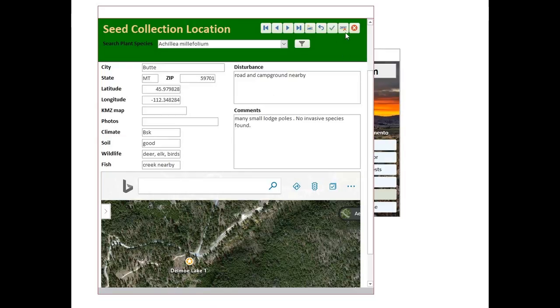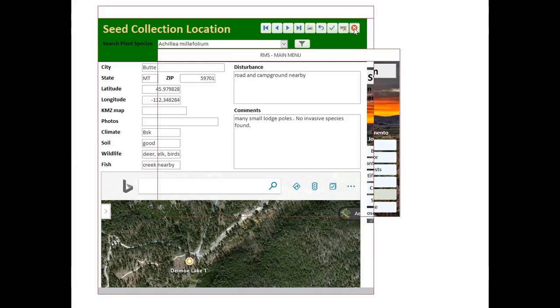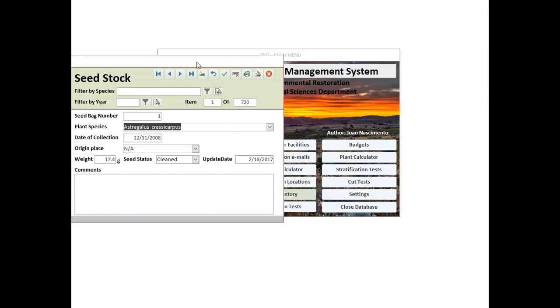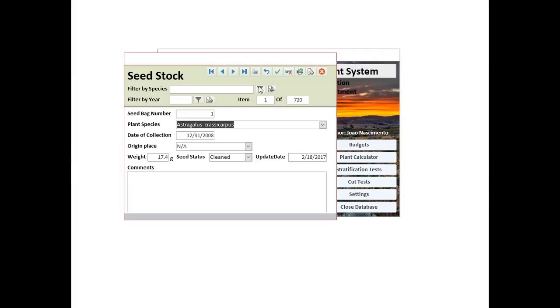Okay, next is seed inventory. So it's seed stock or seed inventory. We can type all seed bags we have stored and link the date of collection, origin place, weight, seed status, and cleaned. So if I filter by species, I can type here millefolium. Okay, it finds us all seed bags from this plant species, and as you can see here, there are 8 bags, and this is the first bag for Achillea millefolium.